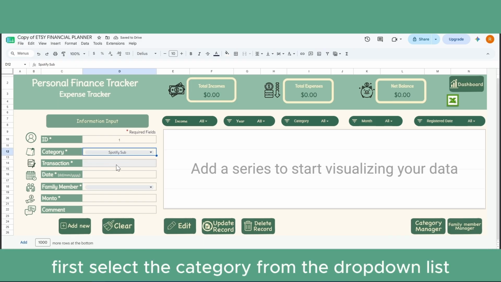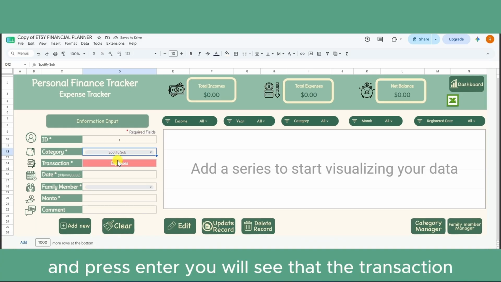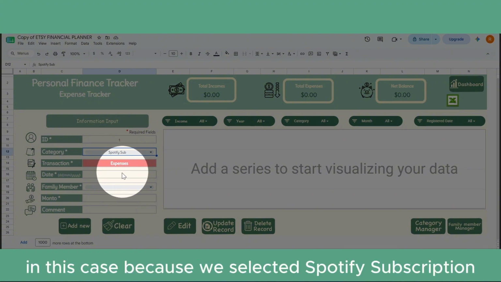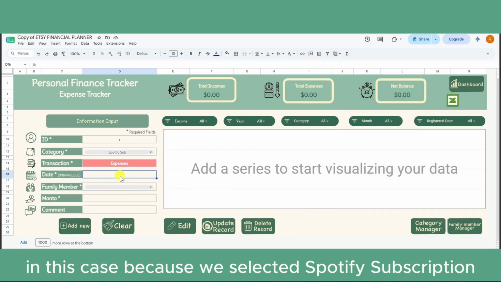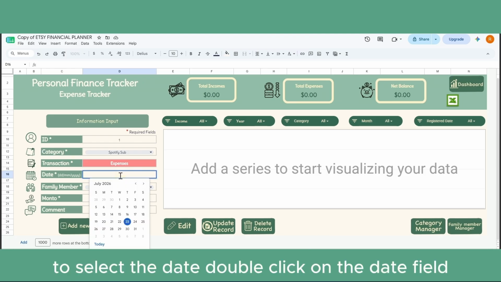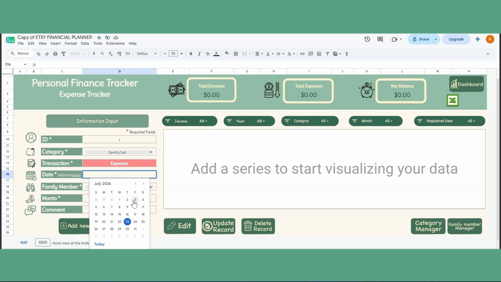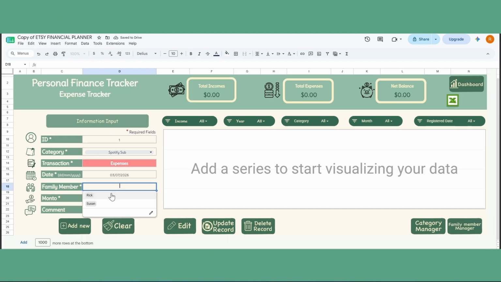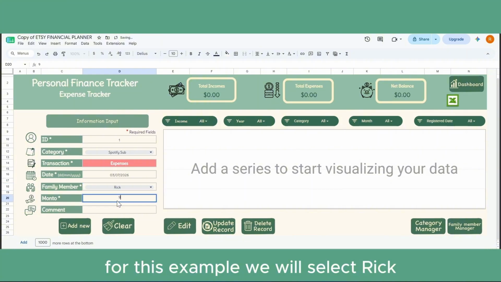First, select the category from the drop-down list and press Enter. You will see that the transaction field is automatically completed. In this case, because we selected Spotify subscription, the system identifies it as an expenses transaction. To select the date, double-click on the date field. A calendar will appear, and you can choose the date of the expense. Next, select the family member responsible for this transaction. For this example, we will select Rick.